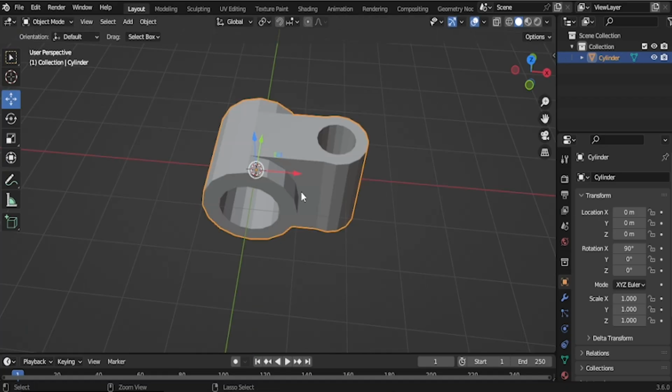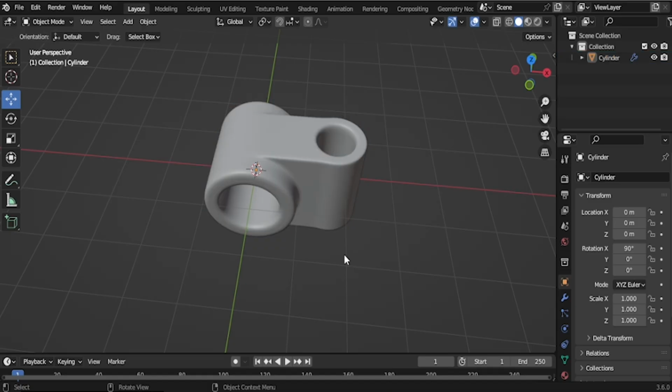Finally, apply a Subdivision Surface modifier using Ctrl-3. Right-click and select Shade Smooth to finish the model.